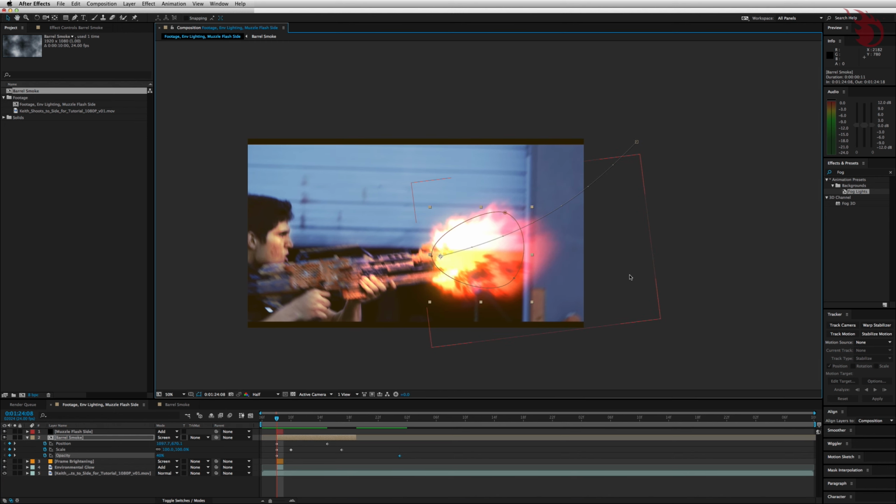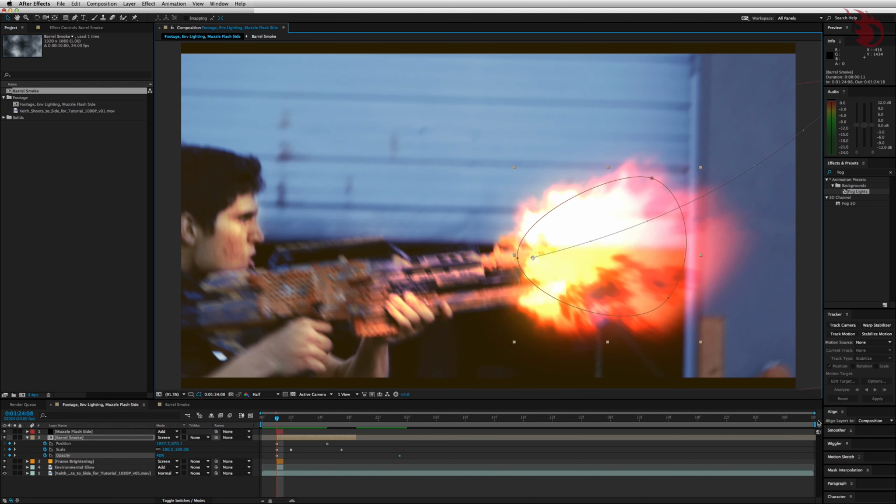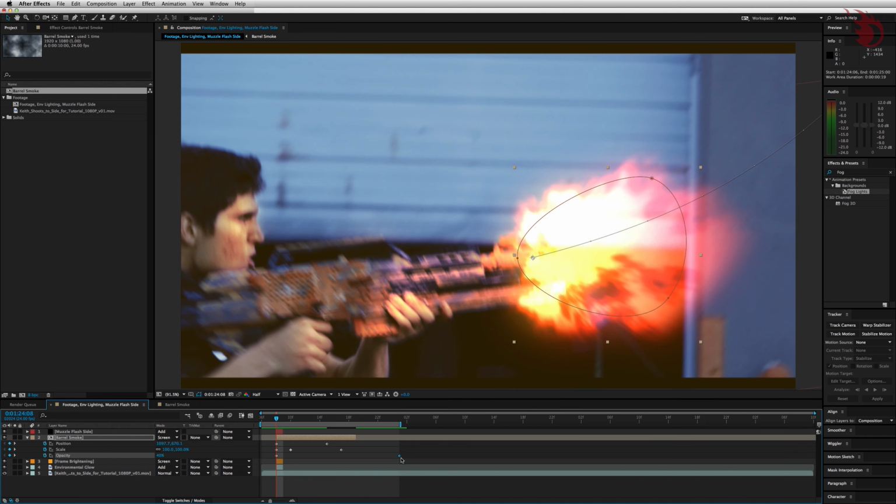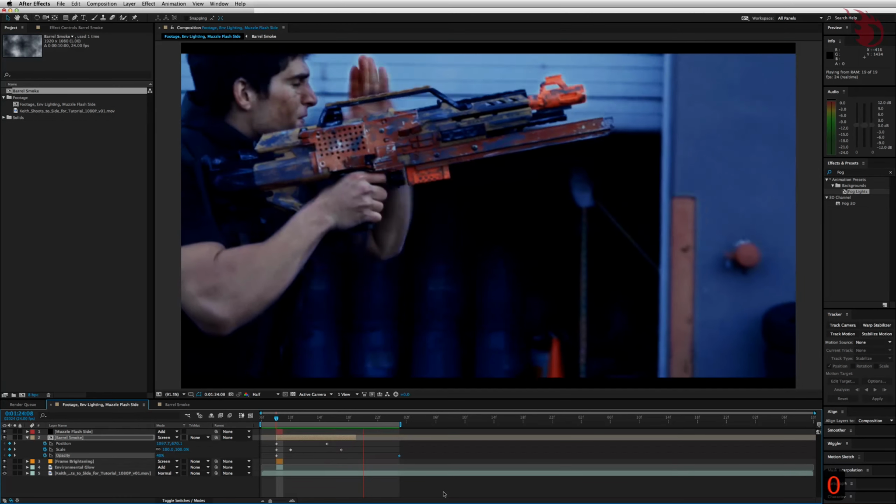Let's fit our frame to the composition window again. And in the timeline, shrink the work area to just this first shot. And RAM preview it. Whoa, look at that!